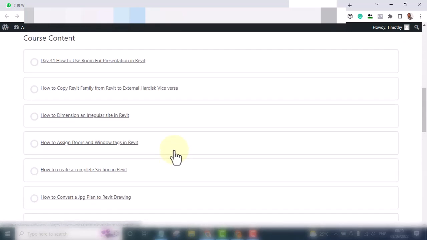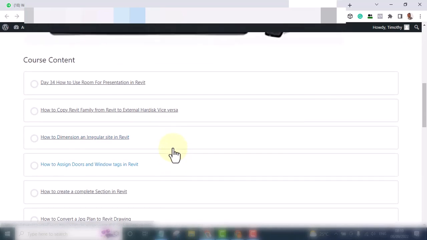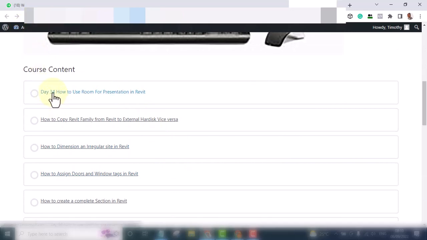In page 3, the first video you see there is day 34, how to create and use room for presentation in Revit. You know, when you are producing presentation drawings, using room is very, very important. I'll be taking you through how you can use room for an aesthetic presentation.